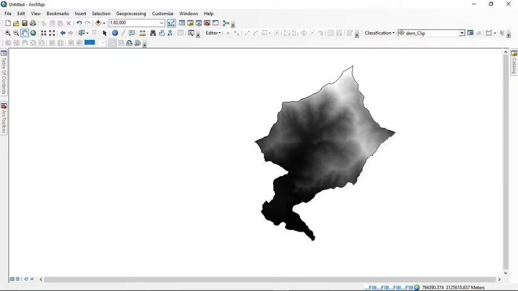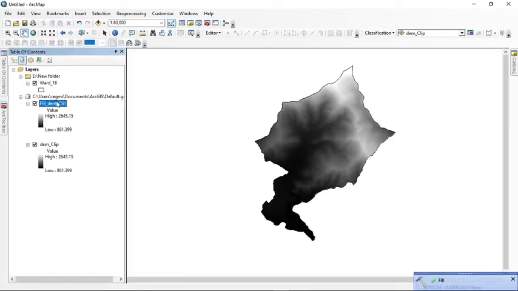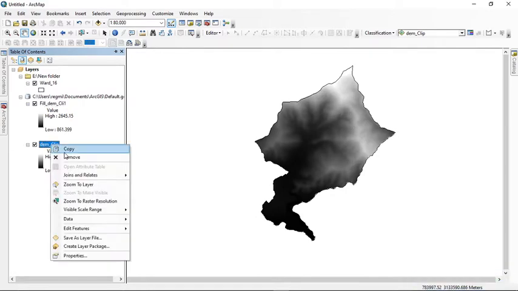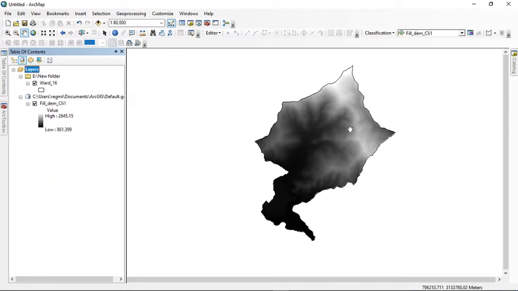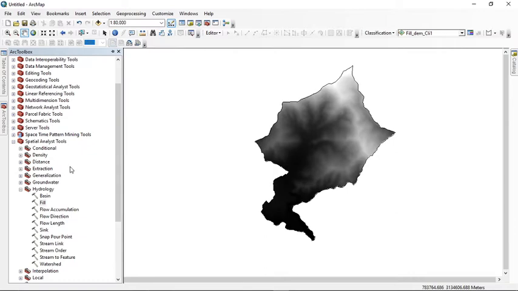Okay, the raster is processed, and we get the required filled raster, which is perfect for watershed delineation. Simply remove this layer. Go over to the ArcToolbox and select Fill.